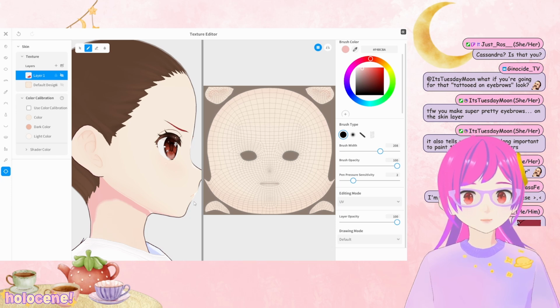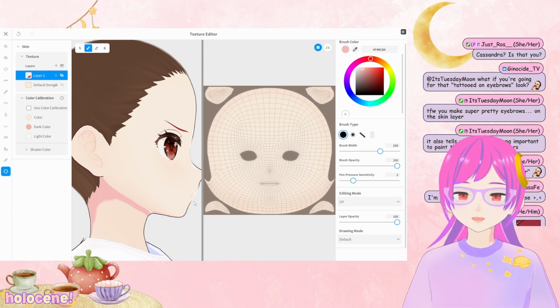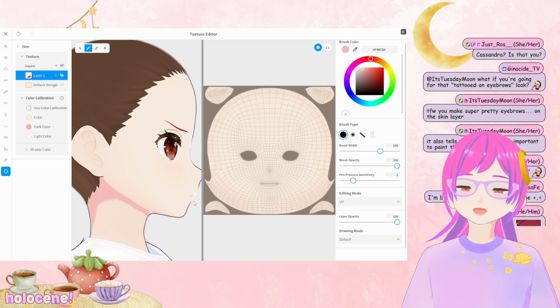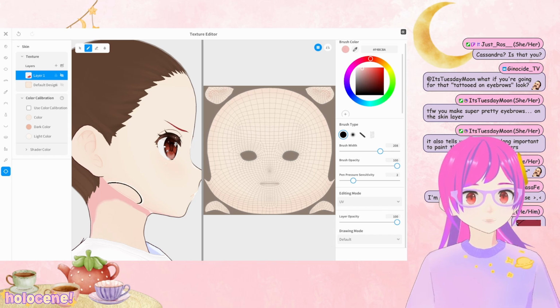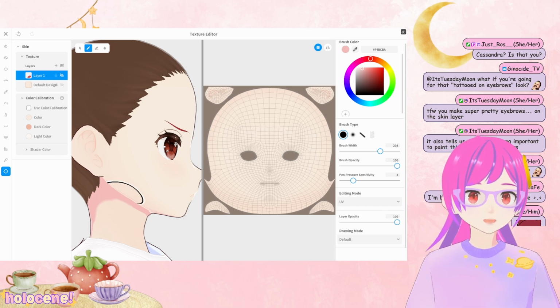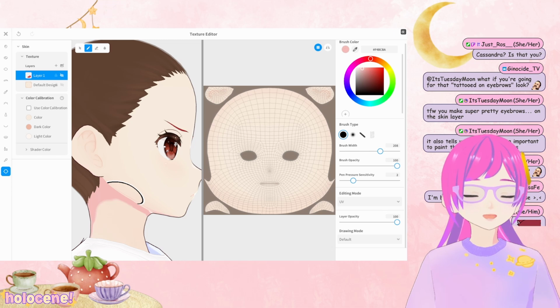get as many references as you can. Yes, Cassandra, is that you? Yes, moisturize me. But reference, to be serious, you'll get better models and be happier with the outcome, even if you're not a good artist.